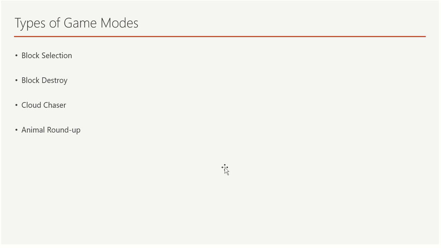Cloud Chaser is like block selection. They'll select a button, and the character in a plane will fly around it, marking that as selected, and they can continue to do that, and the clouds will poof off. So it's kind of just a different skin to the basic mode that they're used to playing.